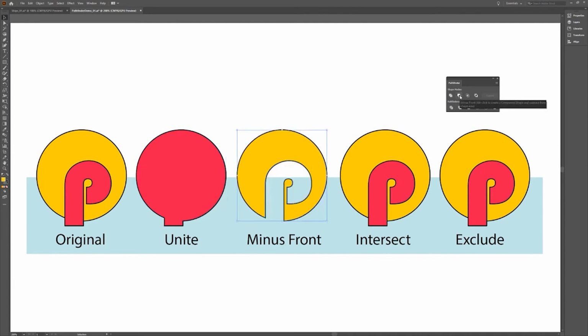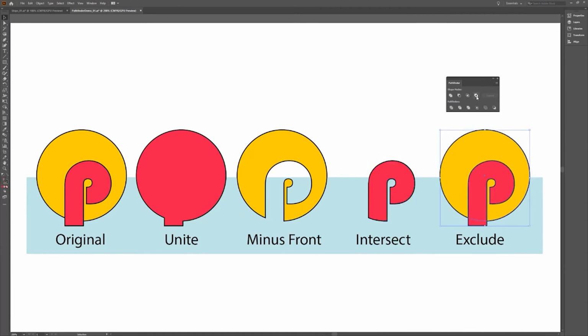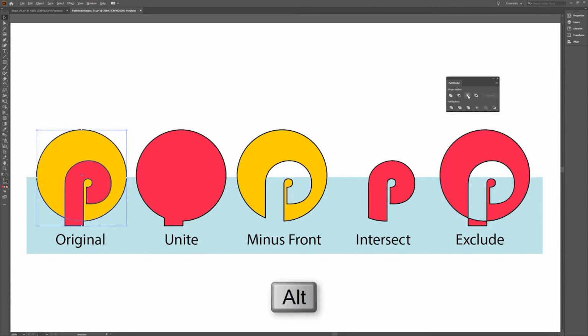Minus front will subtract the shape on top from the shape on bottom. Intersect will remove any portion of the shapes that aren't overlapping. And exclude will convert any overlapping areas into holes. Holding down the Alt key and clicking on any of these options will result in the creation of compound paths.